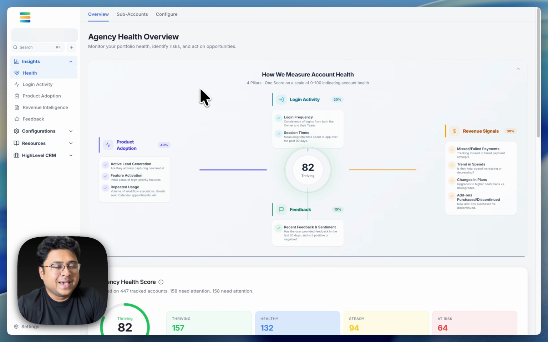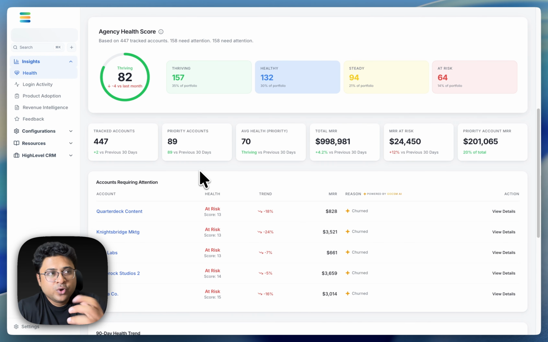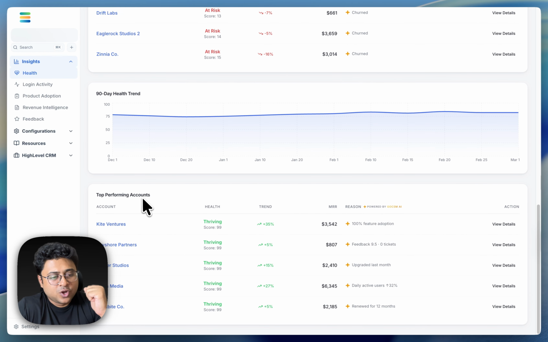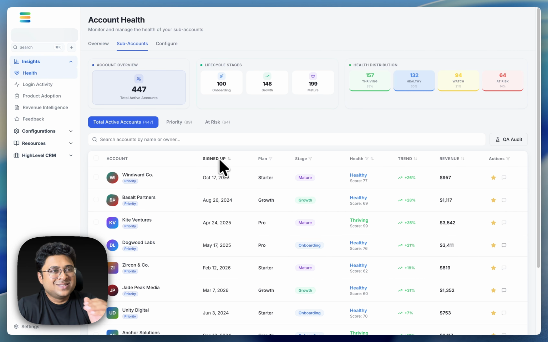The first is health. This is your composite view. The one number that truly summarizes everything about an account. You'll see 3 tabs at the top: Overview, Sub-accounts, and Configure. Overview gives you the roll-up. Your accounts grouped by health band, accounts that require attention, and your top performing accounts. Sub-accounts is the searchable, sortable list of every account you're tracking.